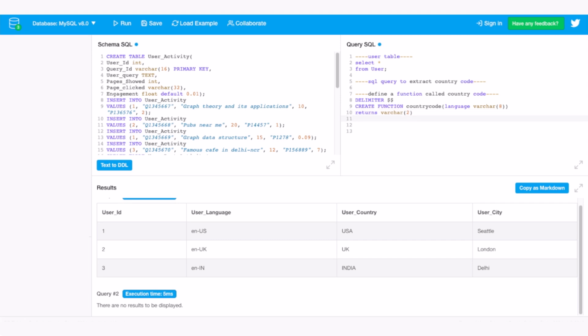Next, we have to tell whether it is a deterministic function or a non-deterministic function. Here, a deterministic function means this type of function returns the same value or result anytime it is called.